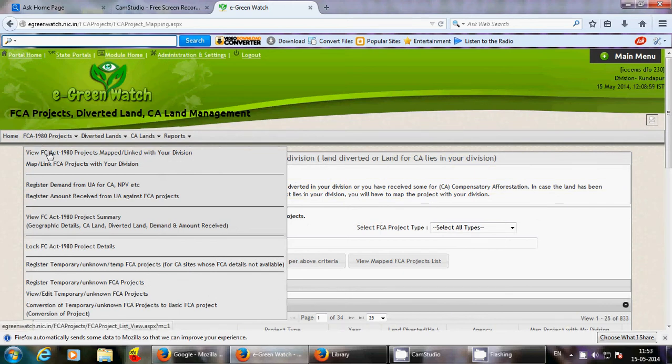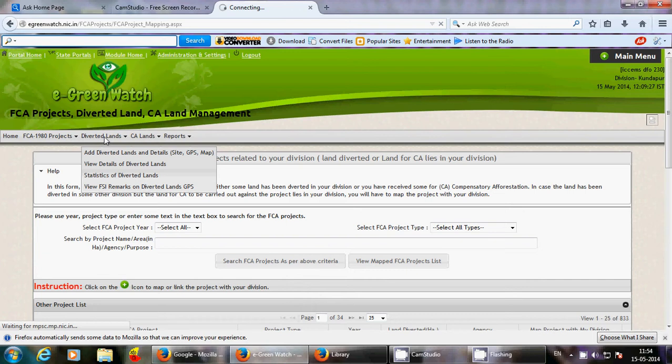Now coming to registration of demand from user agency for CA and PV etc., you'll have to come and click on over here and then register the amount which has been demanded to be filled by the user agency. Likewise, the amount received from the user agency, from time to time, has to be registered against this FCA project only.